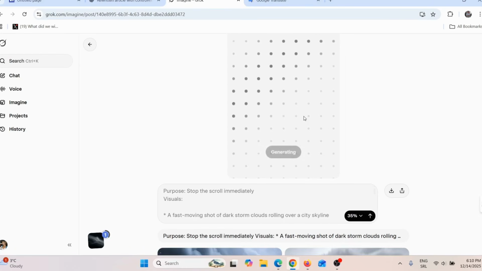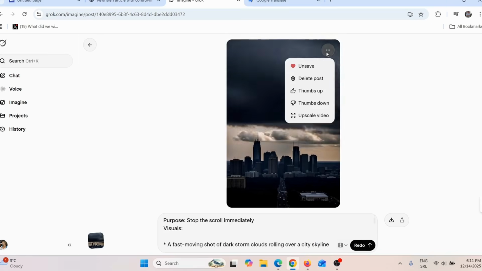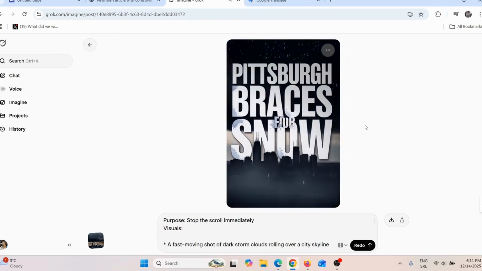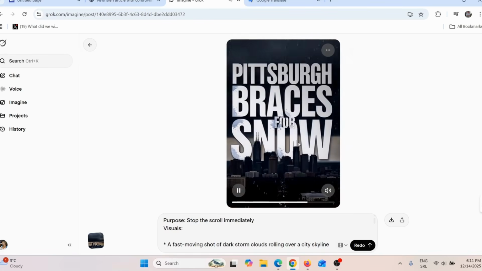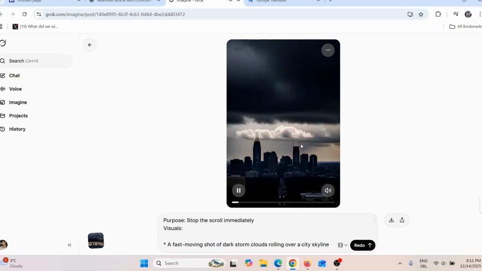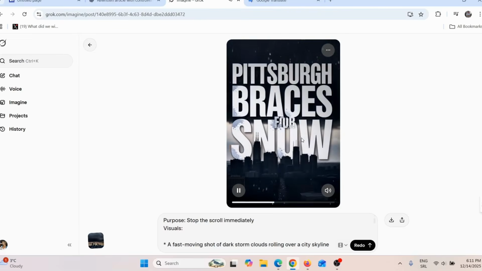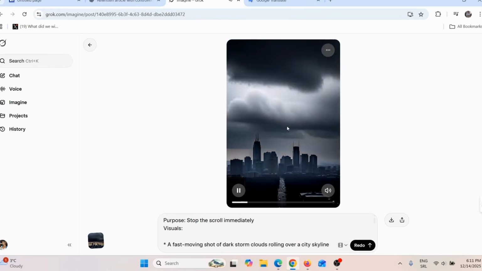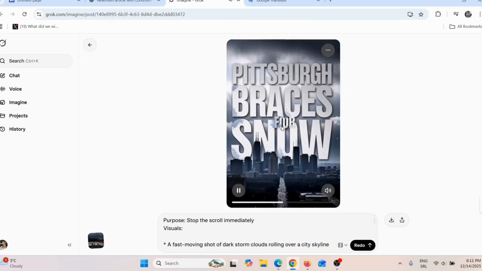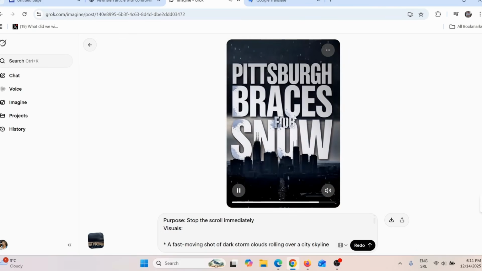Just give it a time to create that scene. As you can see, currently generating. And here you can see Grok created. As you can see, this is actually a really good scene, opening scene. Pittsburgh, brace for snow. This is a good opening scene.